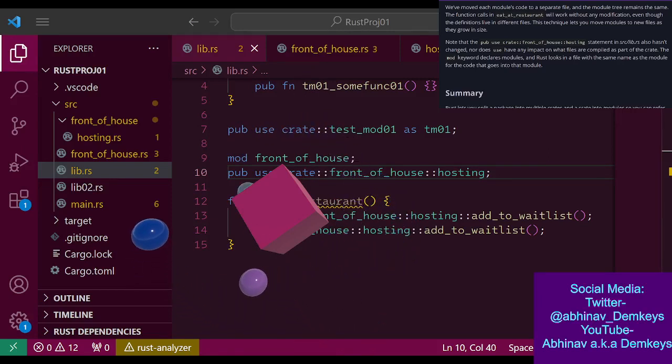Note that the pub use crate so-and-so statement in lib.rs also hasn't changed, nor does use have any impact on what files are compiled as part of the crate. The mod keyword declares modules, and Rust looks in a file with the same name as the module for the code that goes into that module.